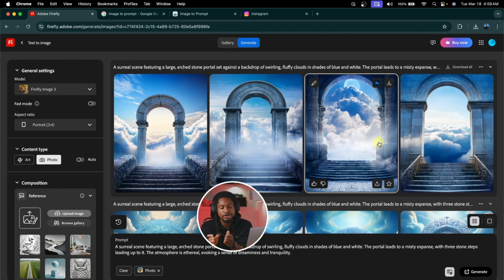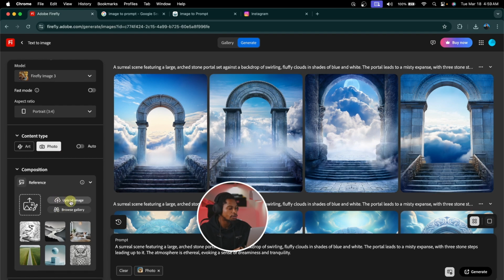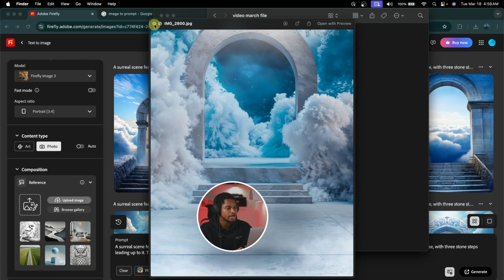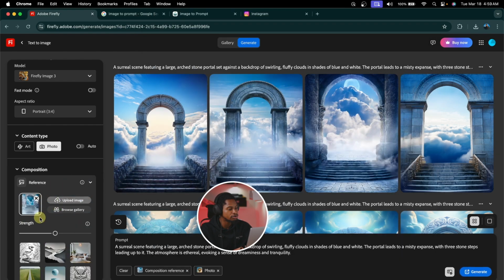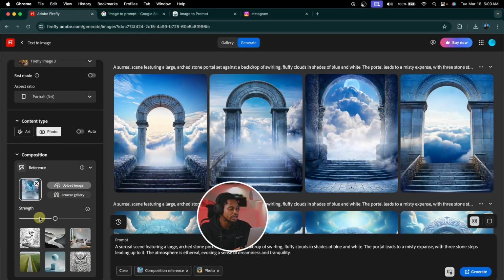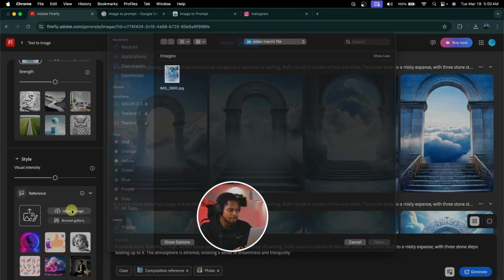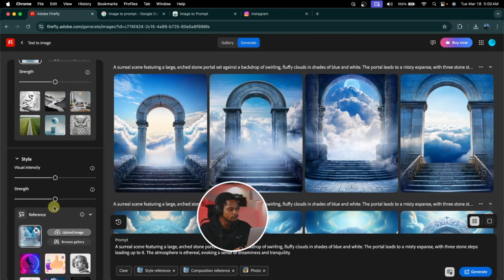What you can do, under this place that says reference, just click on this upload image, or you can come to that image which we removed the subject from and just click and drag and drop this image to this place that says reference. I'm just going to upload that image. Also, you can scroll all the way down and come to this star and click on upload image and just look for that image. So this is the image right here. I'm going to click on open. From here, just click on generate.